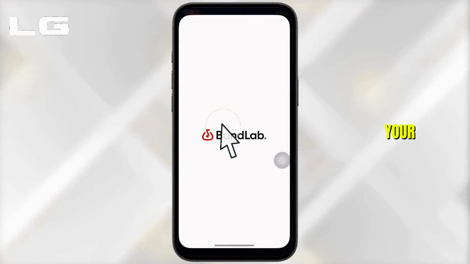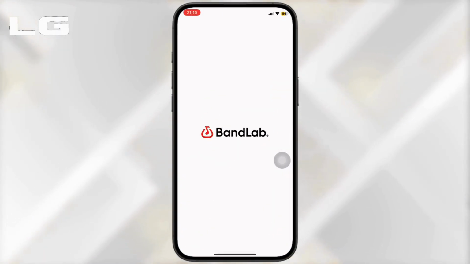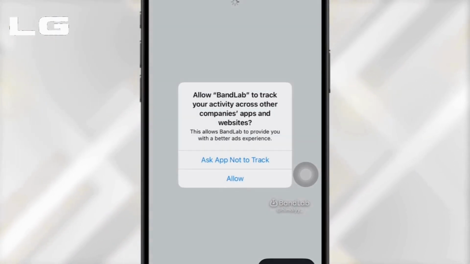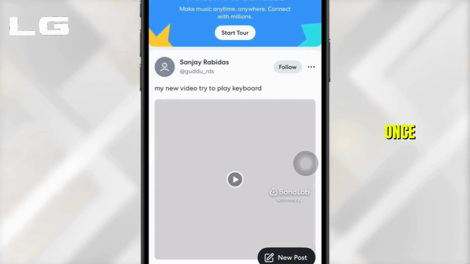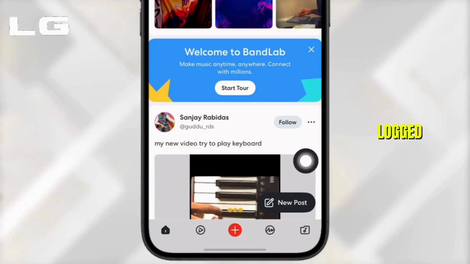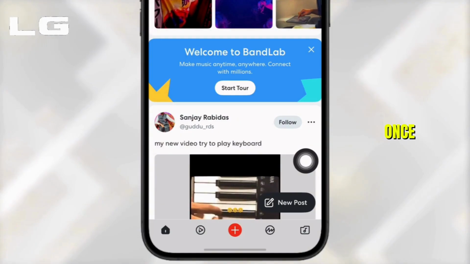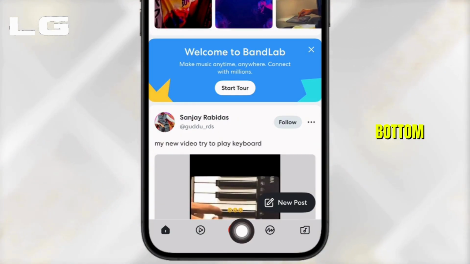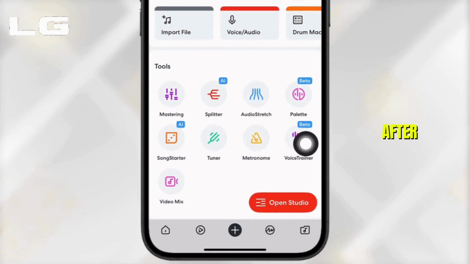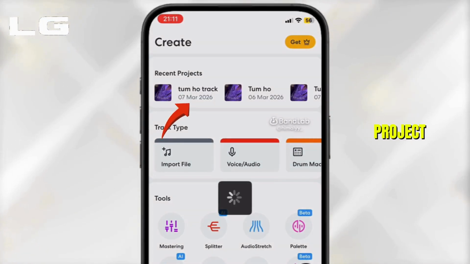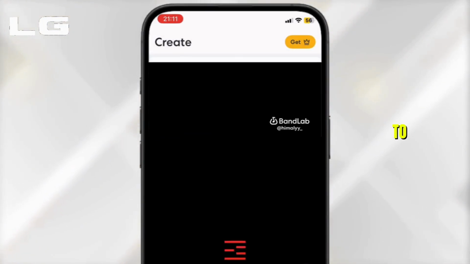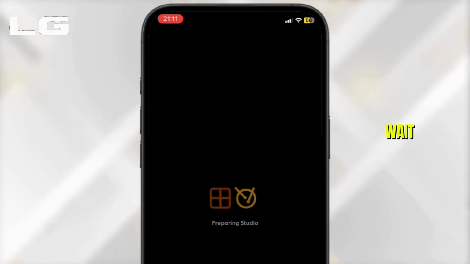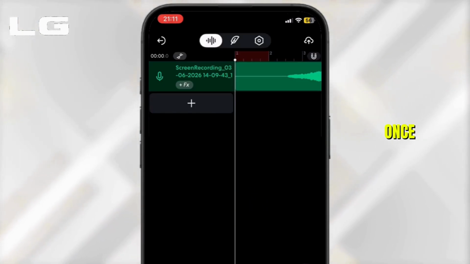First things first, move into your application BandLab. Click on Allow. Once you're on the home page, make sure you are logged into your account. Once you have been logged in, click on this plus icon at the bottom of the screen. After that, click on the recent project or choose any of the projects you want to edit. Wait for a while for it to load.